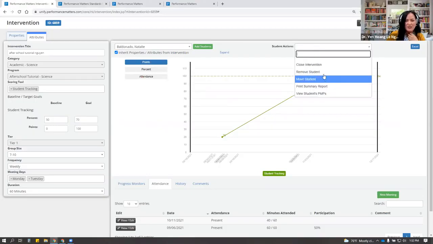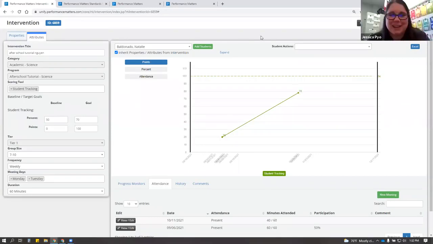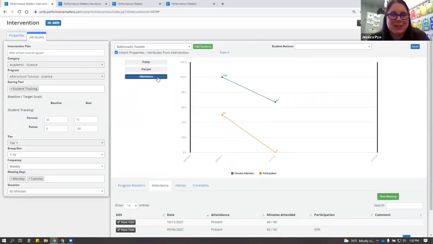So when they're done with the intervention, you could remove it while the rest of your students are still continuing with the intervention. But I think it does remove all the data as well. We're trying to figure that out because we're tracking minutes and trying to keep our record. But if we remove a student, I didn't want to lose all of that information.